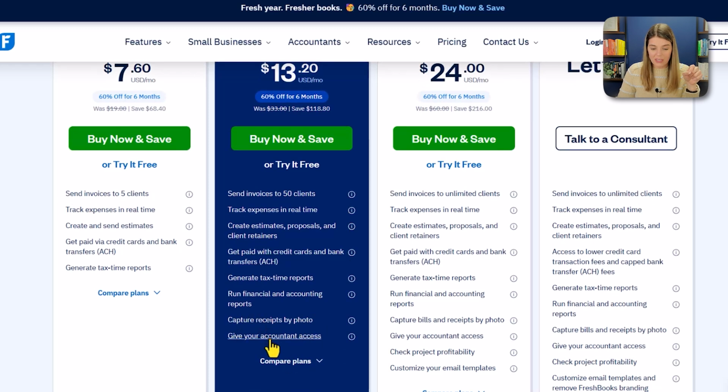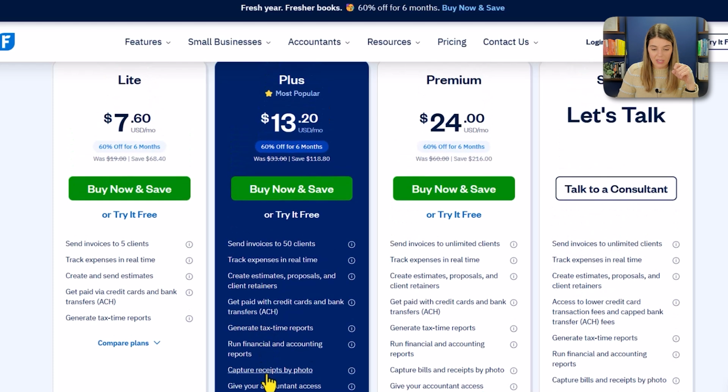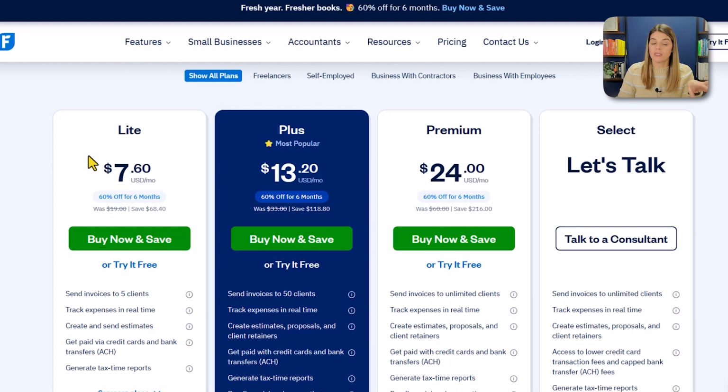You also get to capture receipts by photo, and then you can have accountant access. So if you are on Lite, this is truly a business with very, very minimal activity, and you are just wanting that once-a-year report to send to your tax accountant. You're not looking at monthly financials. You're probably just doing the bare minimum. Lite is bare minimum. I probably wouldn't recommend that for really anybody who's trying to grow a business.